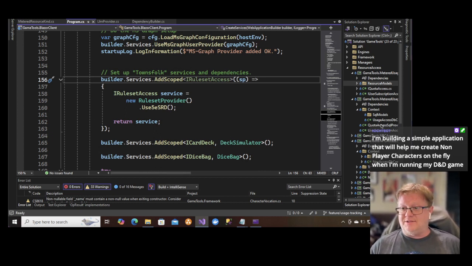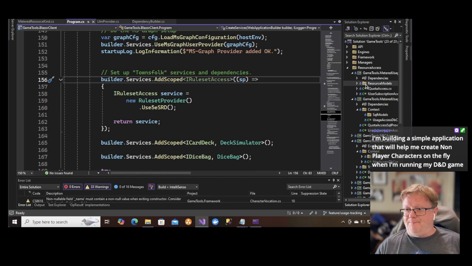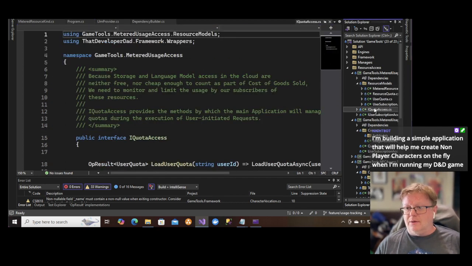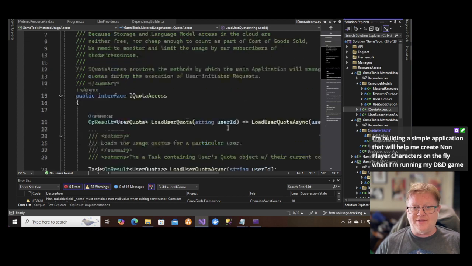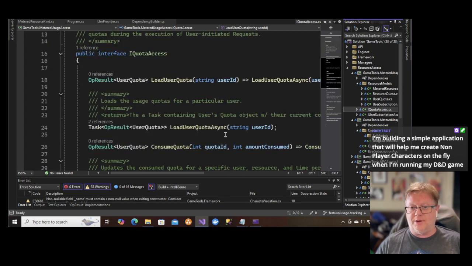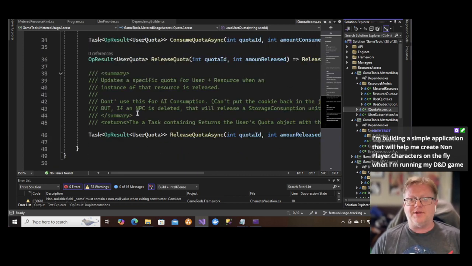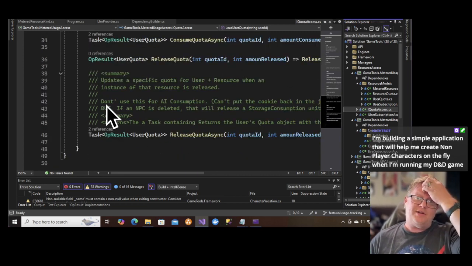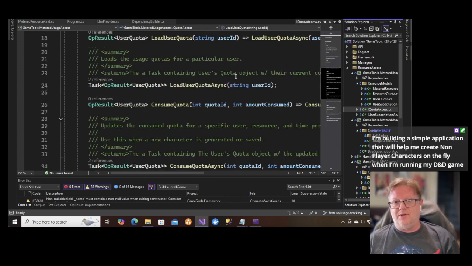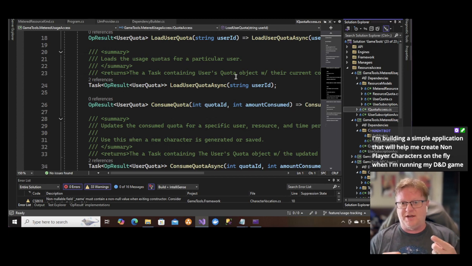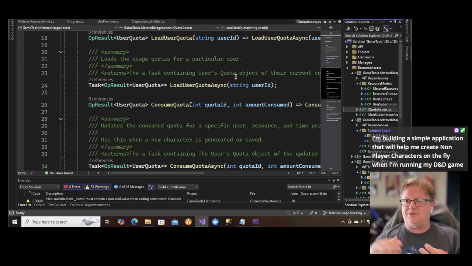So let's dive right in. On Friday, we defined IQuotaAccess, LoadUserQuotaAsync and ConsumeQuota, ReleaseQuota, etc., etc. And these are the methods that are going to be called while the application itself is running and the user is doing things like saving their NPC, generating an NPC using the AI, things like that.